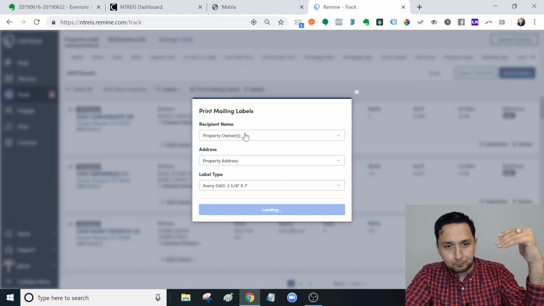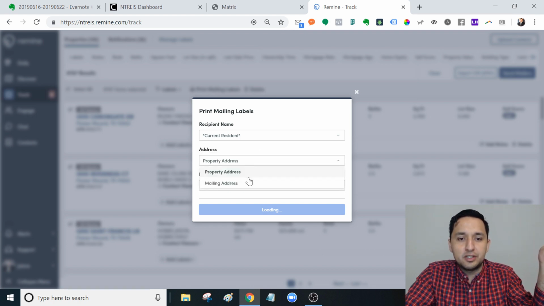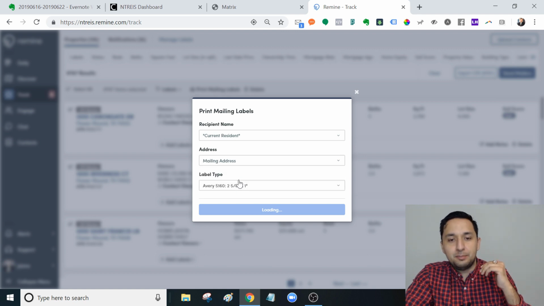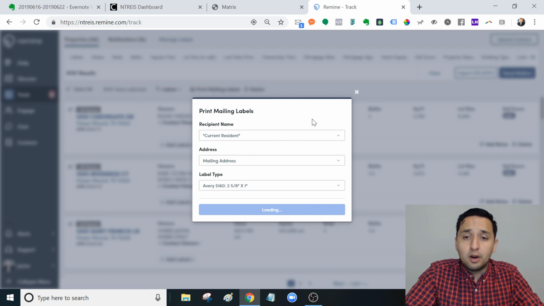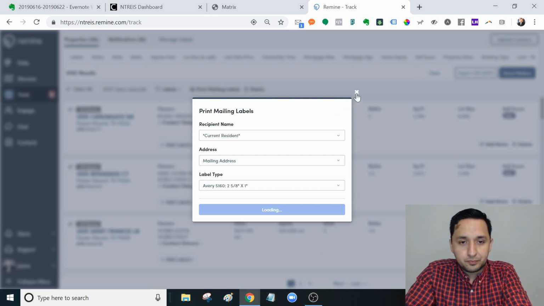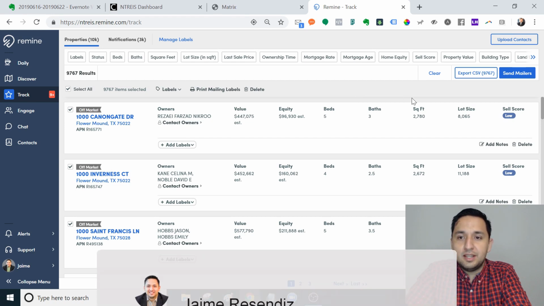And here you're gonna have to use an Avery label, just know that. And you get to select whether you want to send it to the property or to the mailing address, depending on if they're living in the property or owner absentee, which will go with the name, as you can see there.